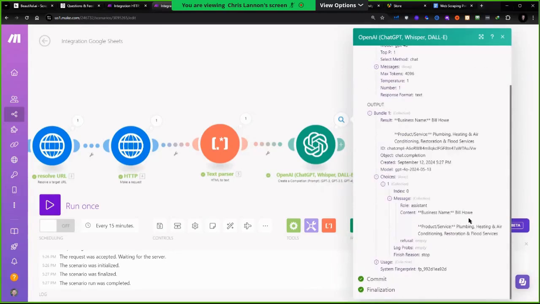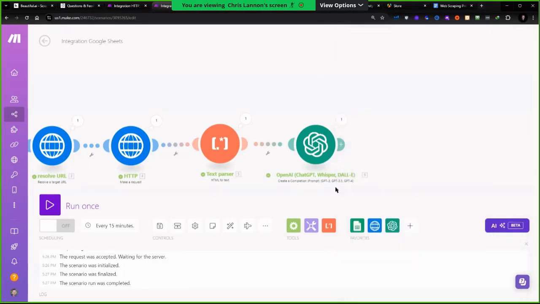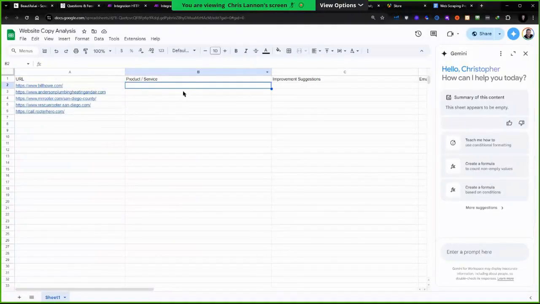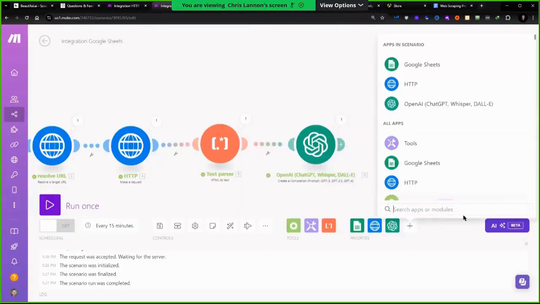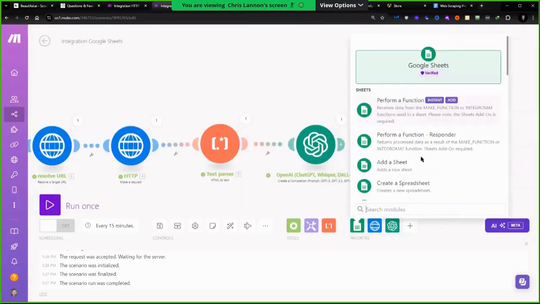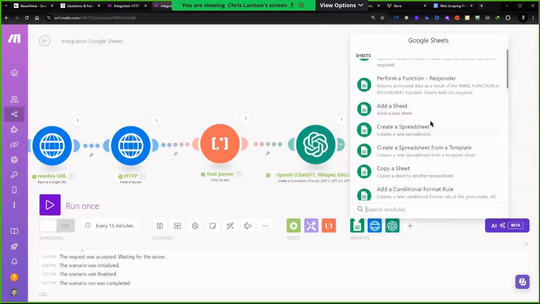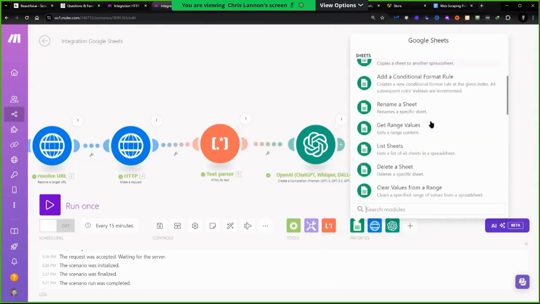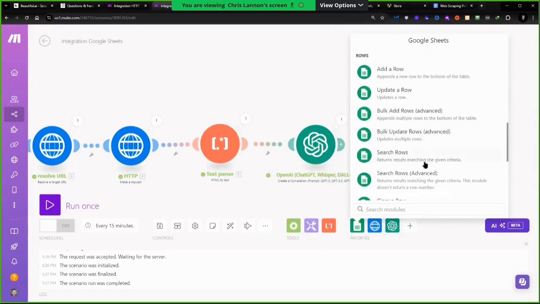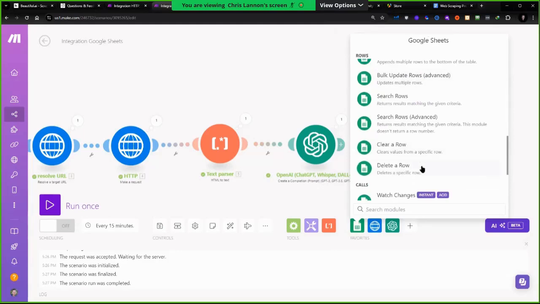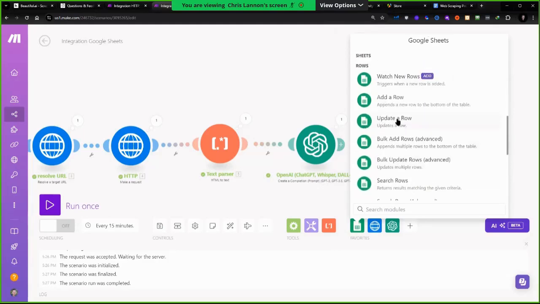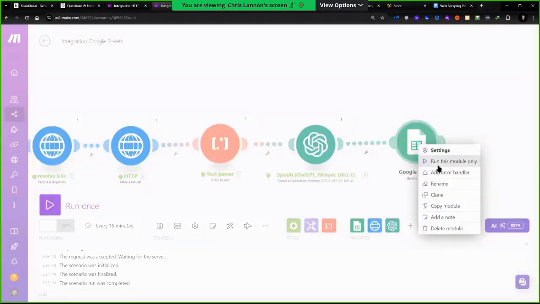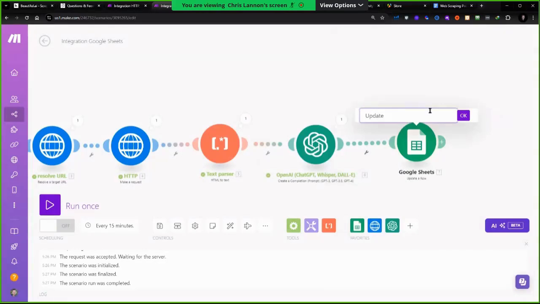So now it's just giving me the business name and the product and service. What I can do, now that I have that, is put it in this column. I'm assuming you could have had another feature that would have populated that cell automatically if you chose to. Yeah, that's what I'm going to do right now. I'm going to update this row, so I'll rename it: update business name, product, service.